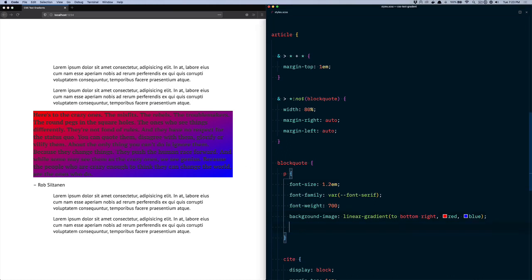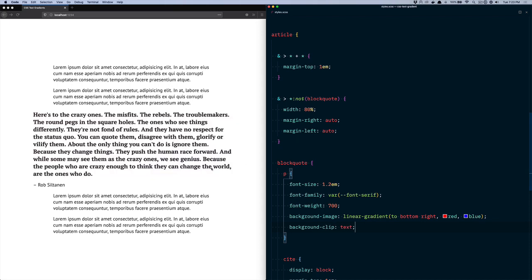Next what we want to do is do a background-clip of text. So that's going to remove it. And then the last thing that we need to do is target -webkit-text-fill-color, and make that transparent. So now our block quote text stands out a bit more. We extended it past the rest of the content, and we added this gradient to our text.